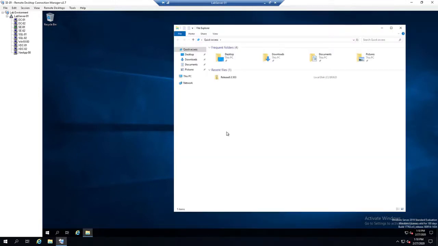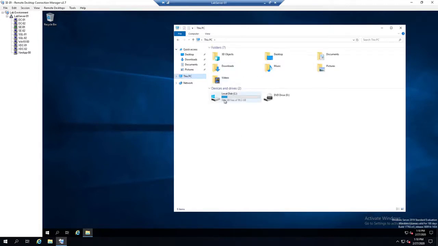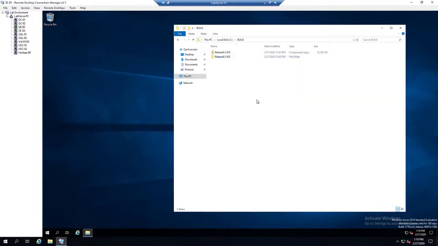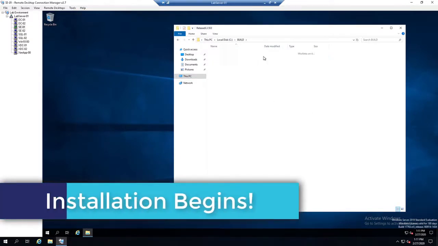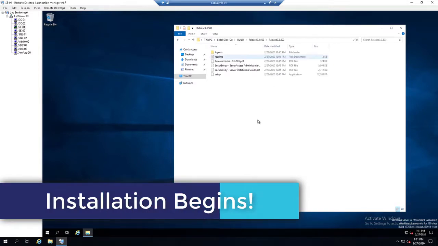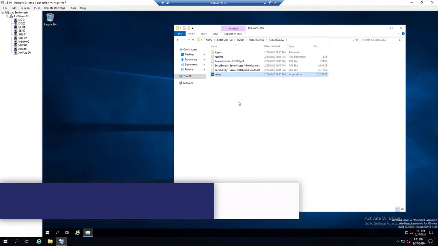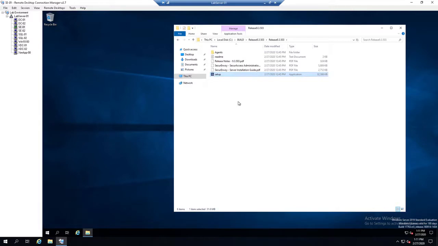And now we are ready for the implementation of the Secure Envoy, Secure Access, multi-factor stuff. So I'm just going to browse to my source files, and all I'm going to do is run setup. Now, important note, I am logged in as a local administrator. You don't always have to be, but if you are not, make sure that you're running this as an administrator. Okay, so you're going to want to right click and run as admin.